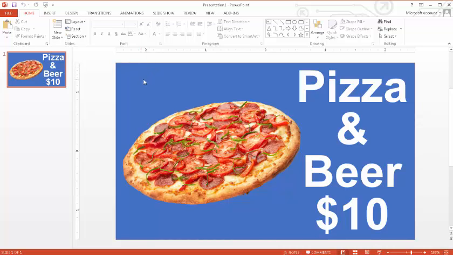So I could have templates that are different background colors, left and right kind of templates, up and down kind of templates. So you can save those as many as you want, which really speeds up your editing and creation of ads.